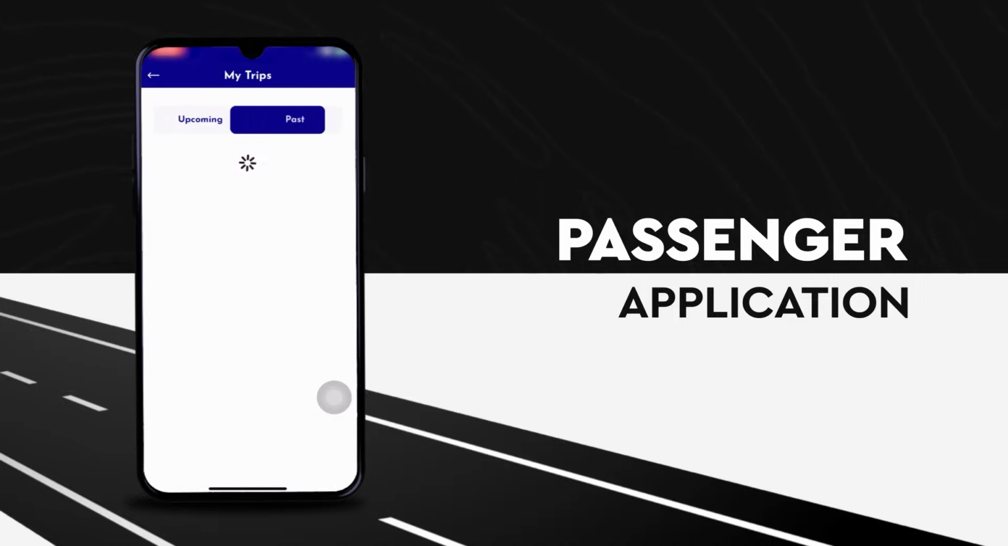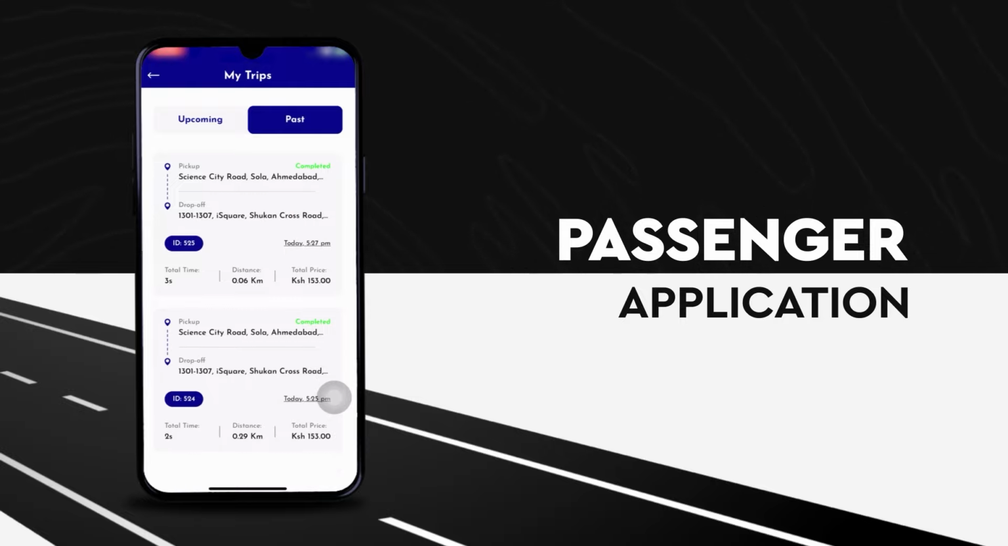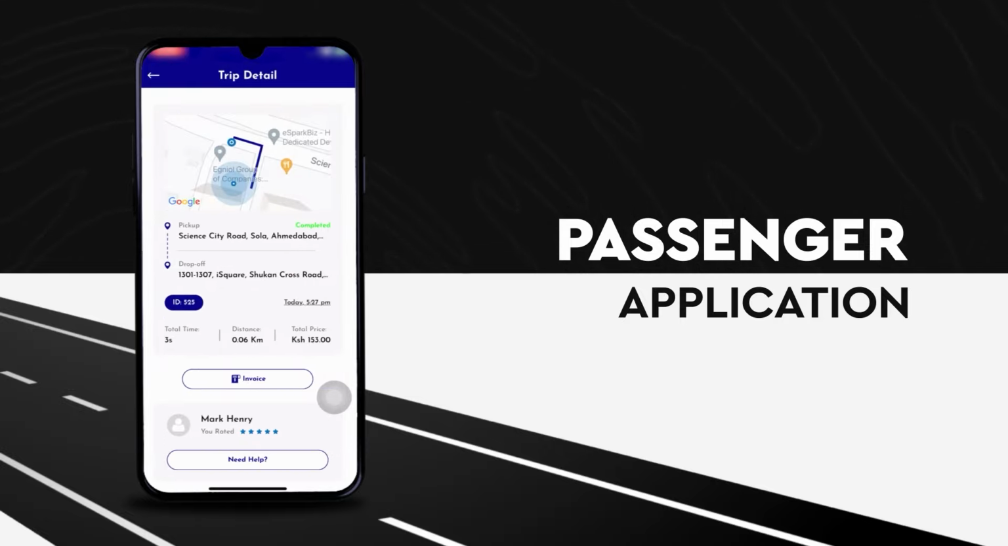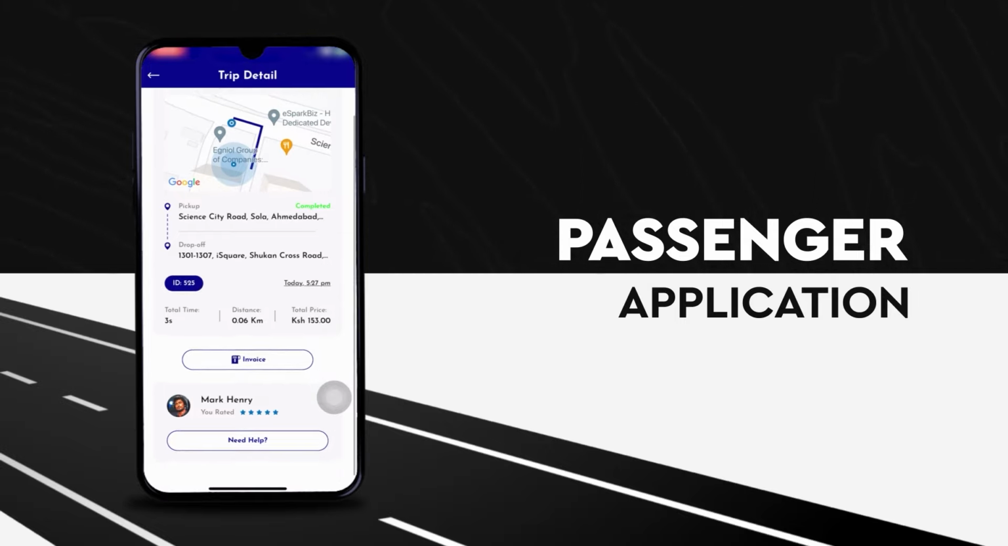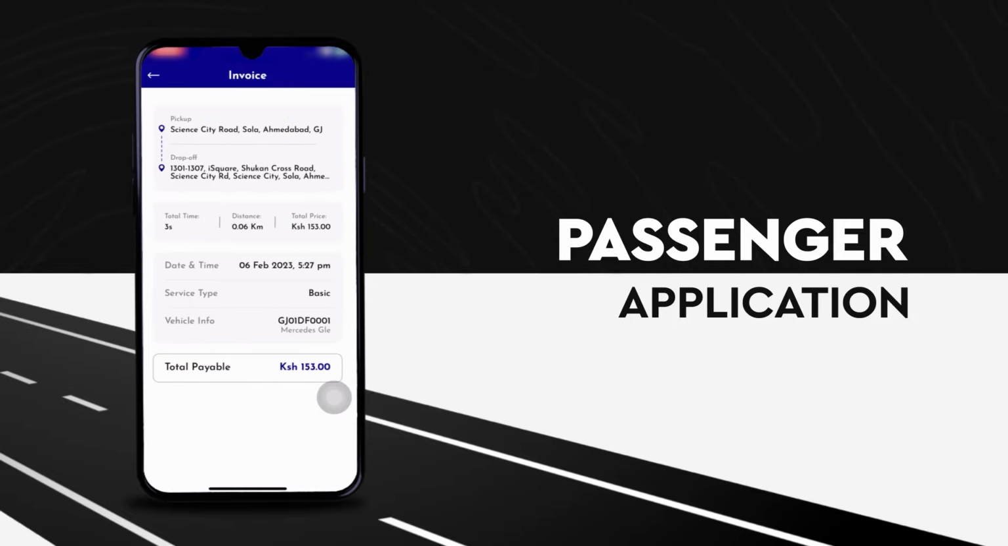He or she can also check the past rides that have been completed and can also check the details of that particular ride, which includes the distance that he had traveled, the total fare that he had paid, what was the pickup location, what was the drop-off location, and also who was the driver, how much was the driver rated. An invoice can also be generated.